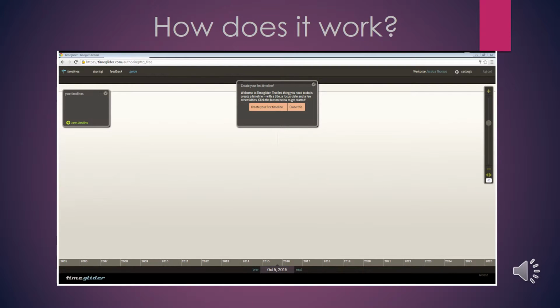So how does it work? To start, the students have to create an account and log in. Then after the students have logged in, they click Create a Timeline. This then takes them to this screen, which is set to the day that it is. Once they get to the screen, they click Create a Timeline to create their first timeline.